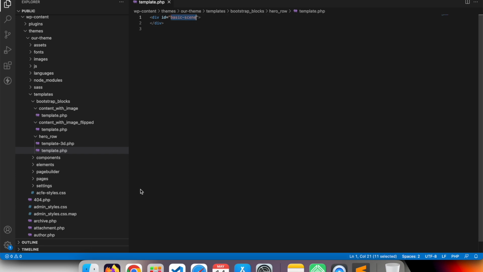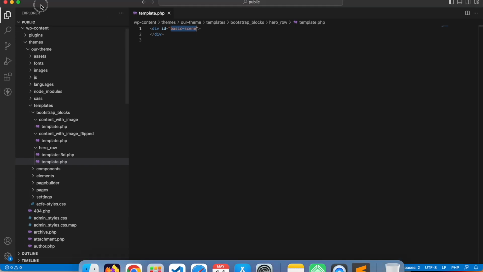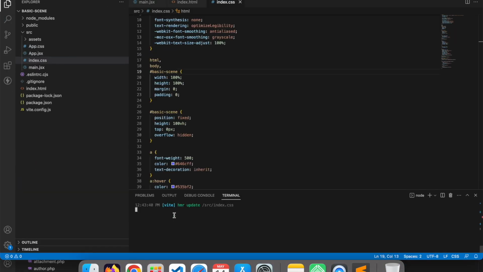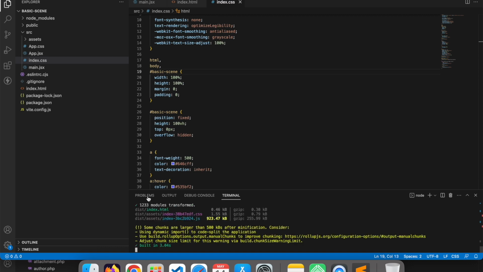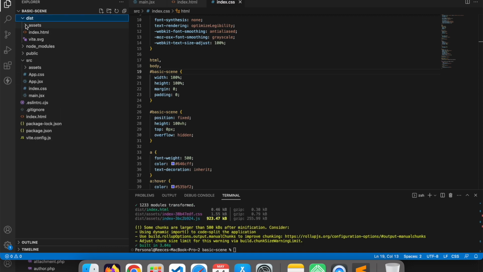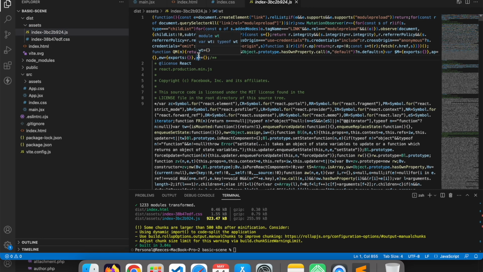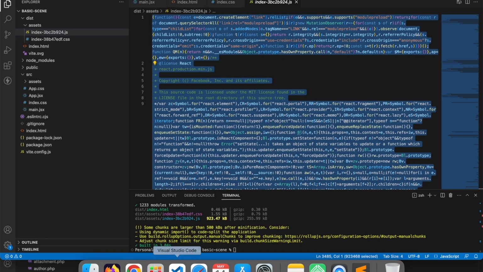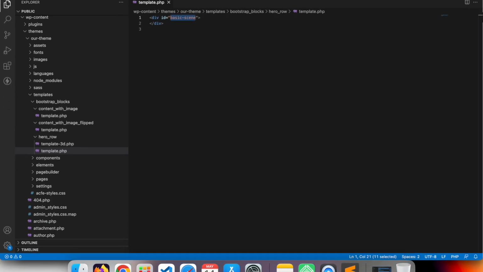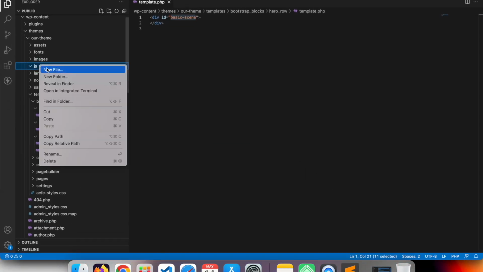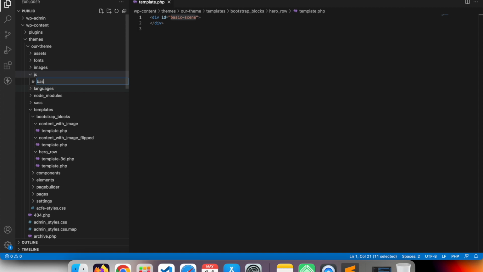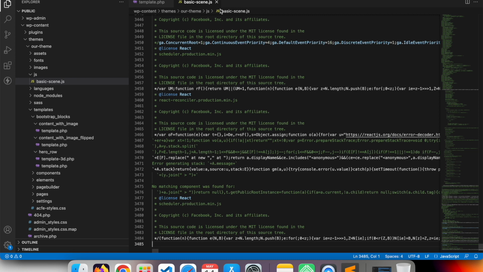So let's go back over to our React app, and what we can do is run npm run build, and wait for that to go through. You should have a new dist folder up here, and the file we're interested in at the moment is just this index file, index.js. Let's copy all of that and head back over to our WordPress site, and create a new file in here and call it basicscene.js, and paste all of that in, click save.